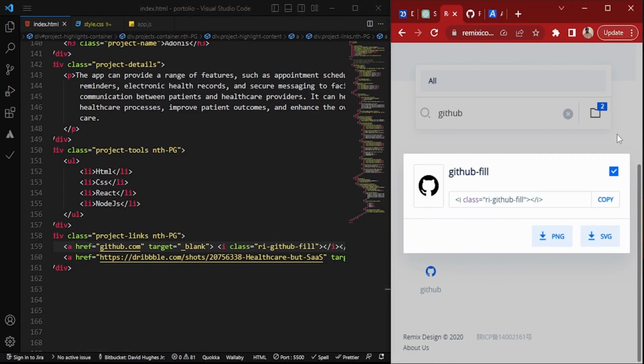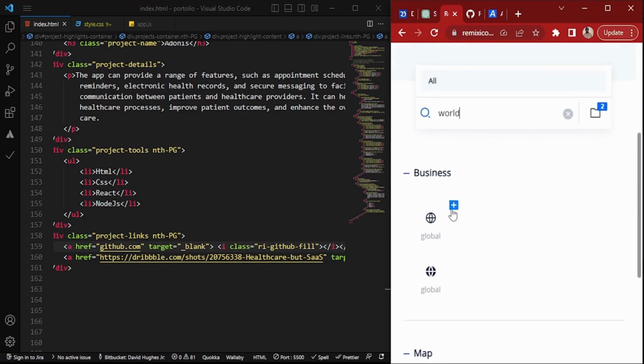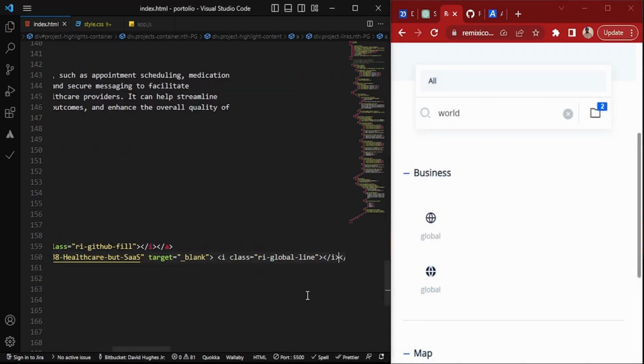And then we need something that says website. So what I'm gonna do, I'm just gonna get a world logo, a global logo, kind of like this, and I'm gonna copy it. If you find a better one, that's fine as well. And I'm gonna paste it inside the A tag here.